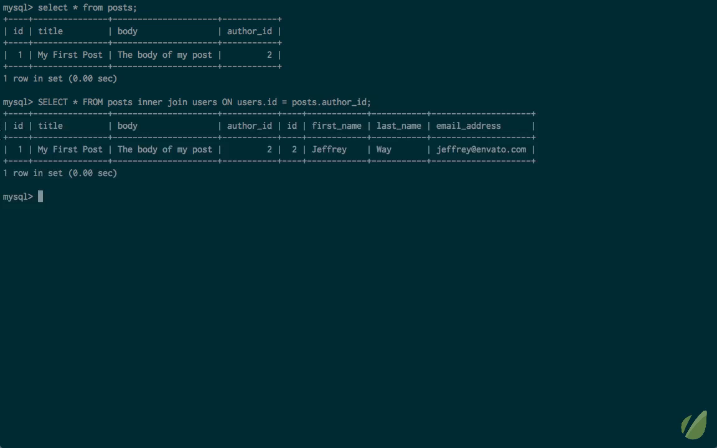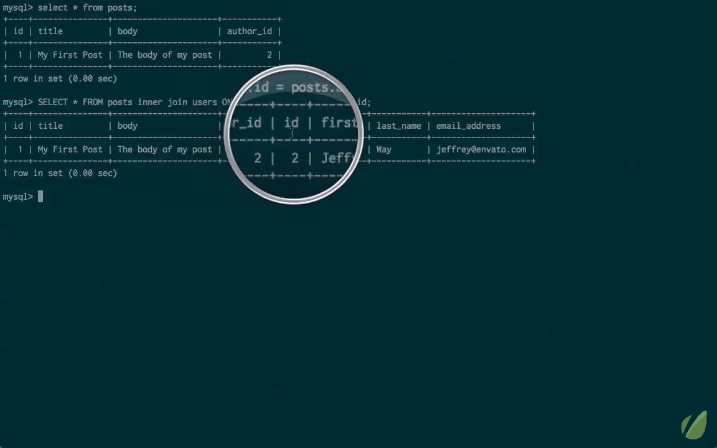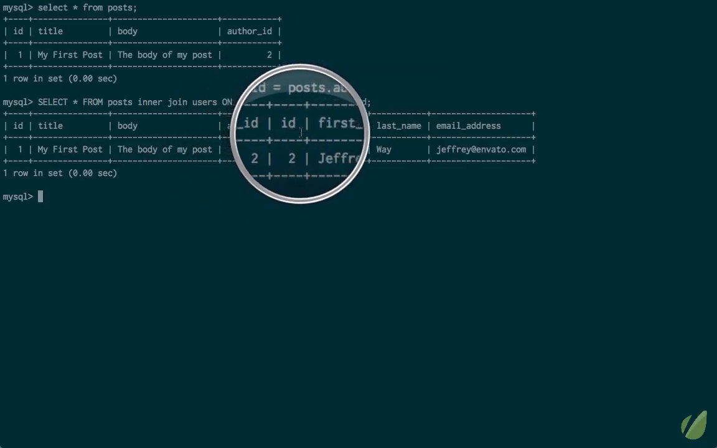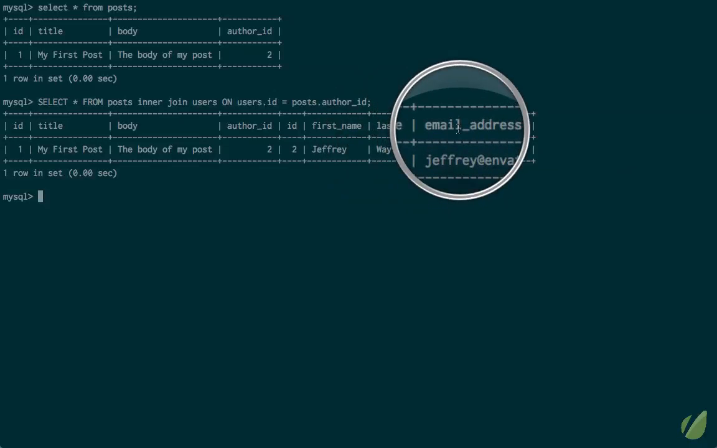So now if I run that, take a look what we've done here. Now this should be confusing to you. You haven't learned any of it. That's okay, I will explain it all. But now I want you to note that this select query joins 2 tables together. Now we have the title, the body, the author ID, and then also the ID from the users table, the first name from the users table, the last name, and the email address.